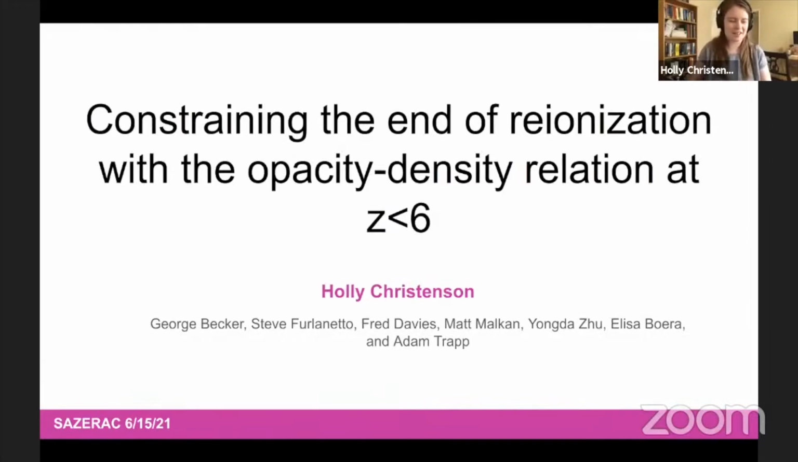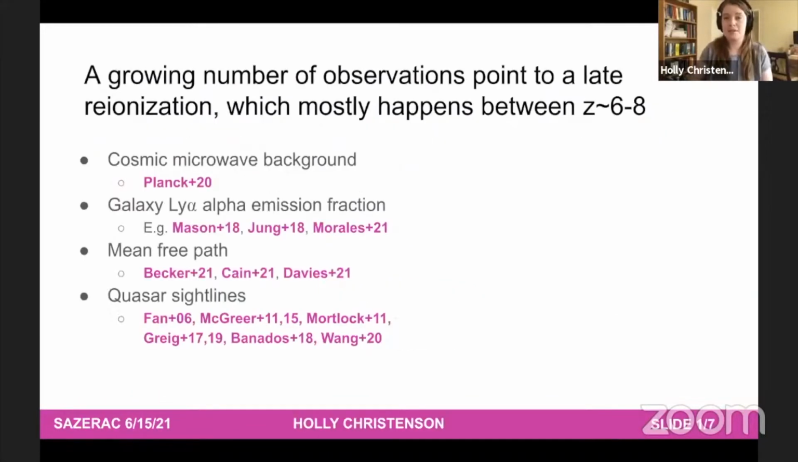I wanted to get started by placing my work in a broader context, namely that there's a growing number of observations that point to a late and fast reionization. Just as a quick overview, some of those are the cosmic microwave background constraints, which place a midpoint of reionization at redshift of about 7.7. The drop-off in the fraction of galaxies that emit Lyman-alpha, at redshifts greater than 6, which gives us a constraint on the neutral fraction, that and the dark pixel constraints we were hearing about earlier.